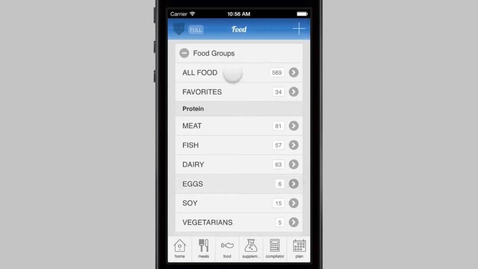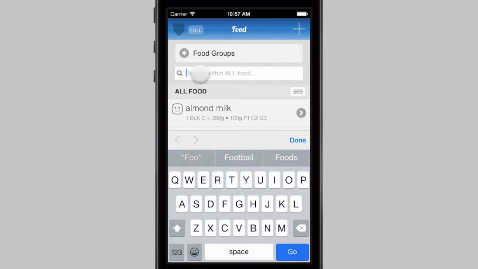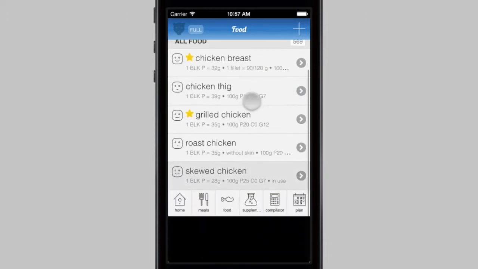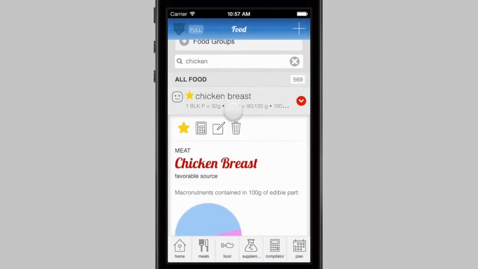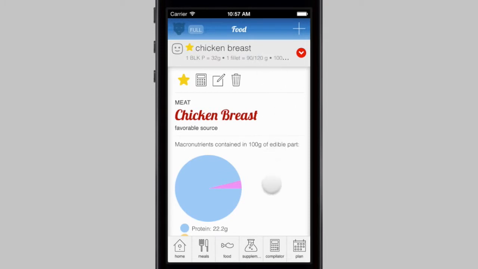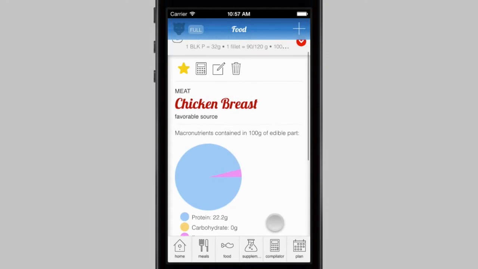So the best way to work for adding the food into the compilator is just doing it from the whole food we have in the database. So just typing here, for example, chicken will give us all the chicken options we have in the list. And taking a look inside the chicken, we will have the charts showing us how the food is made from macronutrients like protein, carbohydrate, and fat.